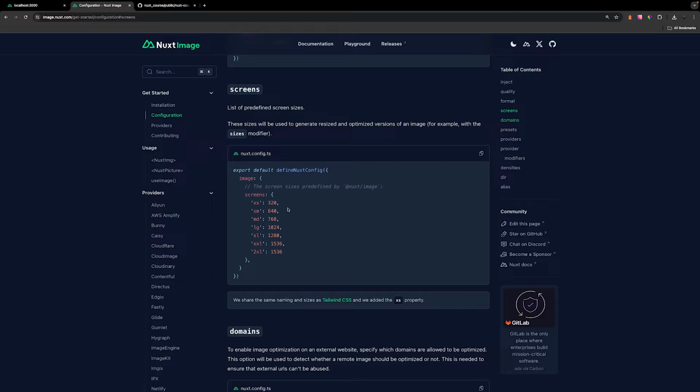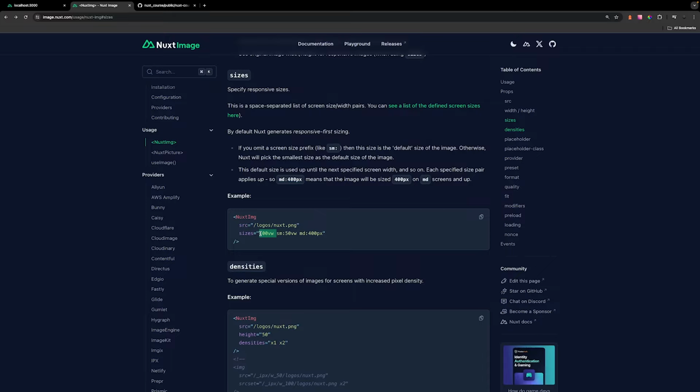So the initial value you can see is going to be 100 VW, which is 100% of the viewport width available. So the image will stay at that size until it reaches the breakpoint that we have set, which is going to be small. Now the small breakpoint by default with the Nuxt image component is 640 pixels. So once you get to that breakpoint, it's now going to be 50% of the viewport width available at 640 pixels. So the image will now be 320 pixels wide. And then once it reaches the medium breakpoint, it's going to be set to a fixed value of 400 pixels.